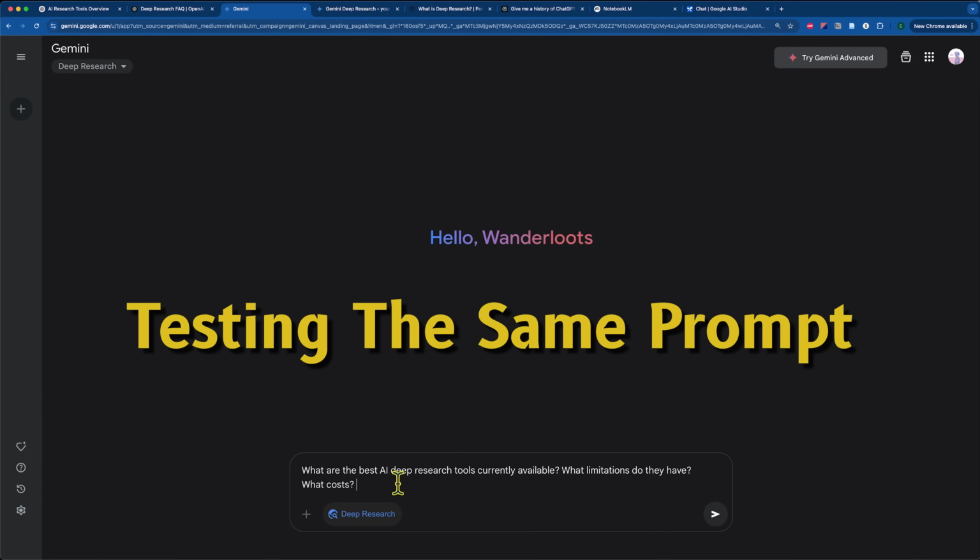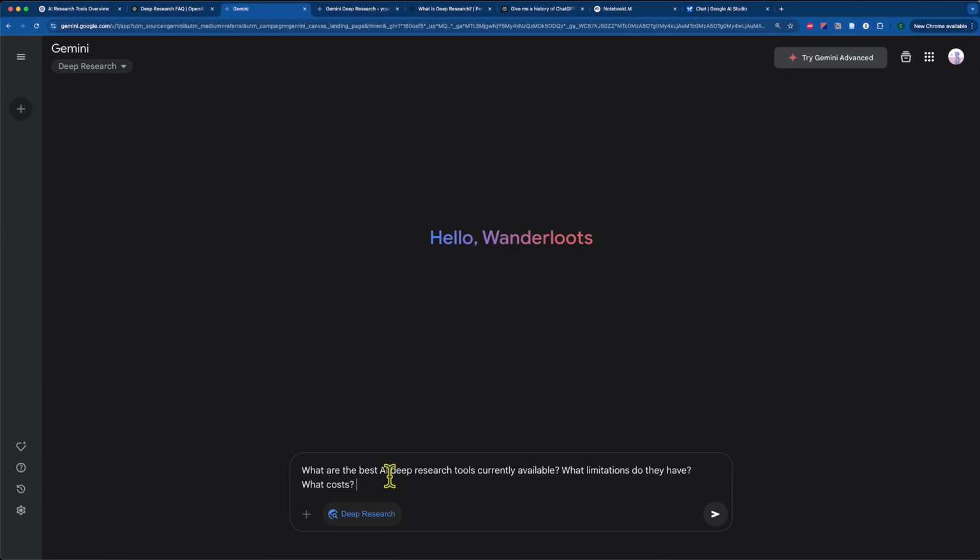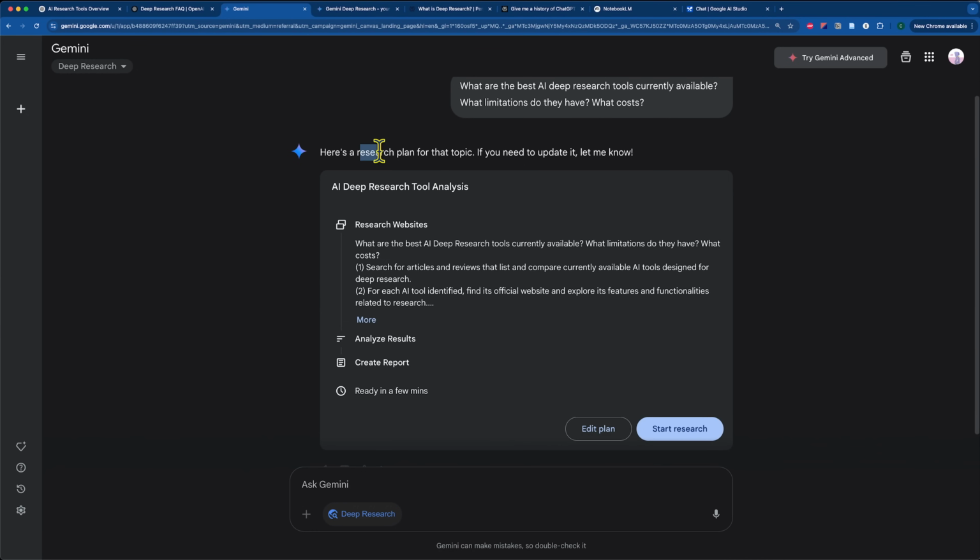Let's just paste in the exact same prompt that I gave ChatGPT just to have a better comparison. And let's see if it asks for clarifying questions or if it just takes what I put in here. Here's a research plan for the topic. If you need to update it, let me know.